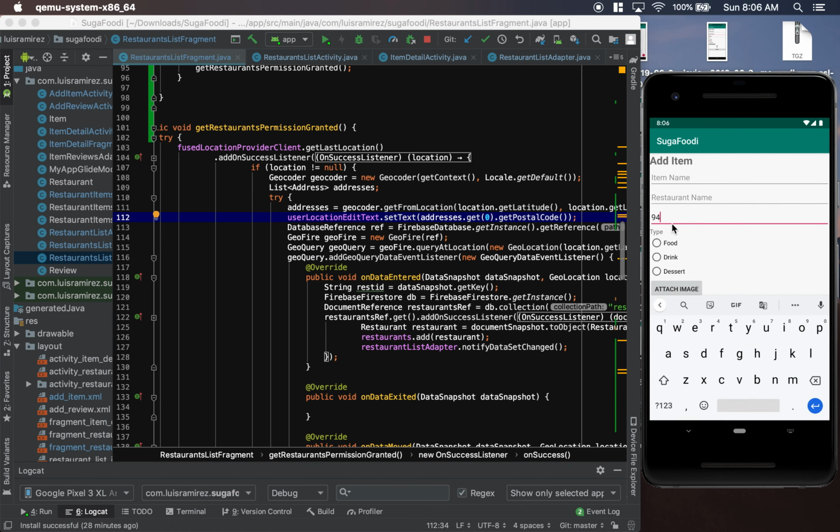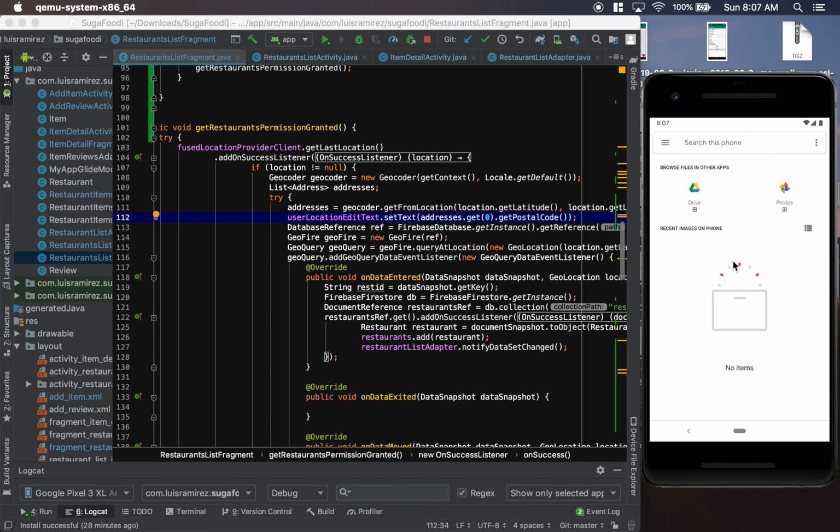The emulator's location has been kind of weird, so I'll change it to my location, and I will put item name as grilled shrimp, and restaurant name I can put Outback. I'll just put Outback, and it's food, and then you attach the image. I had recently downloaded a picture of grilled shrimp just for this demo.